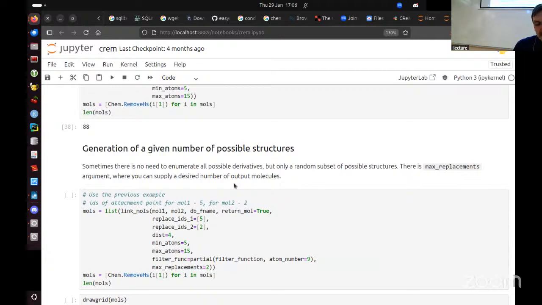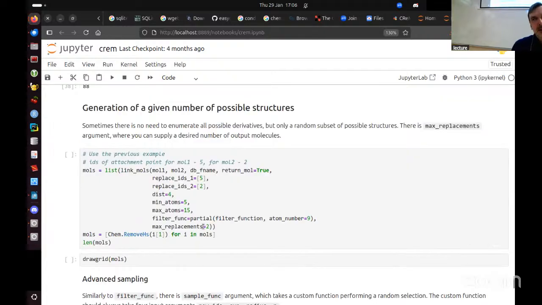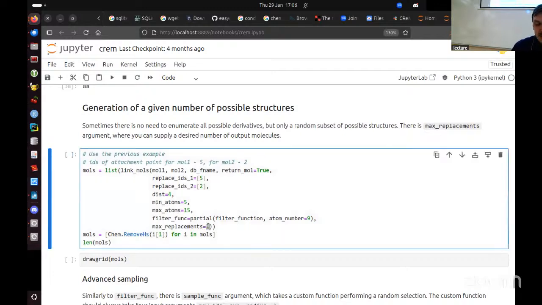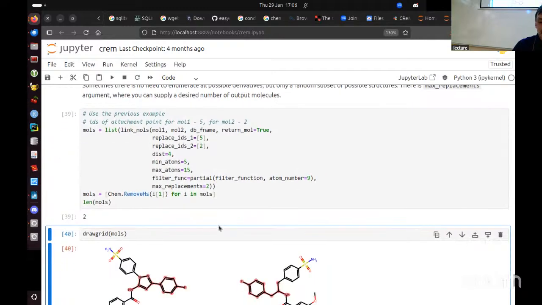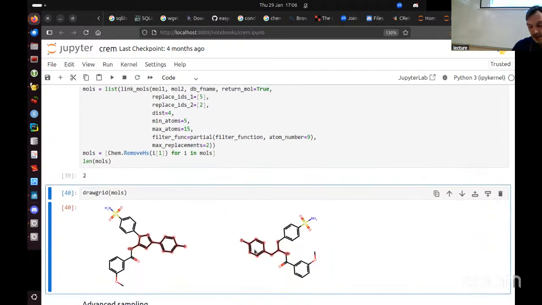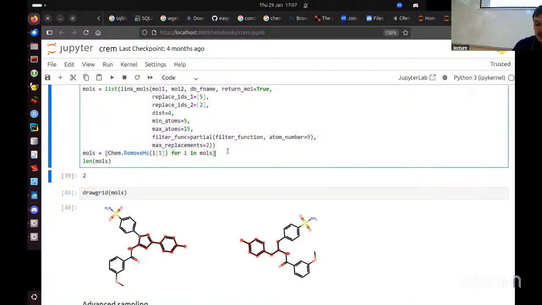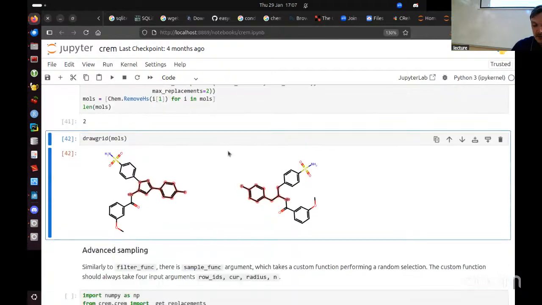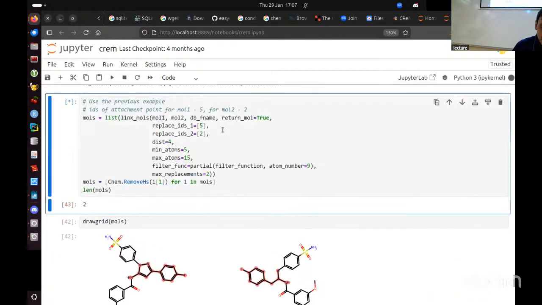You can also specify the max replacements argument. If you don't need to make all replacements, but you can be satisfied with some random subset of possible replacements, you can specify this argument, in this case 2. So we execute the previous linking example, and we specify max replacements 2, and it will return just 2 out of 4 possible replacements. And it will be done completely randomly. So here you see, we have 2 structures with fluorine in a linker. We run the code once more and we got the same structures. Once more, again the same.